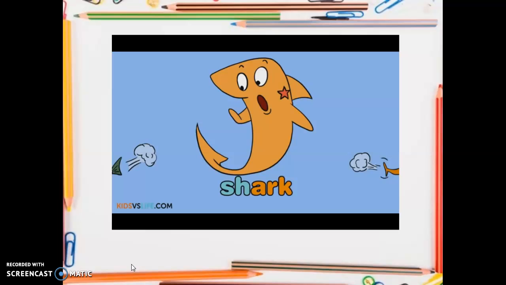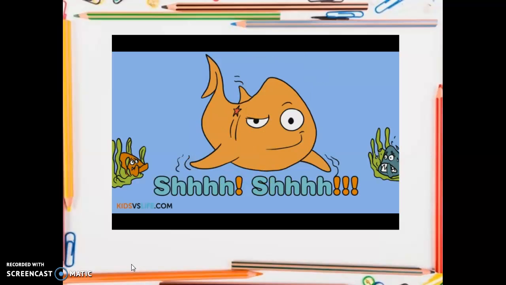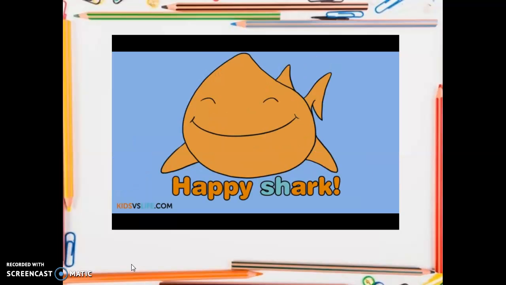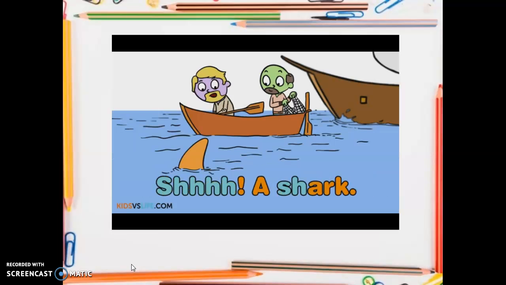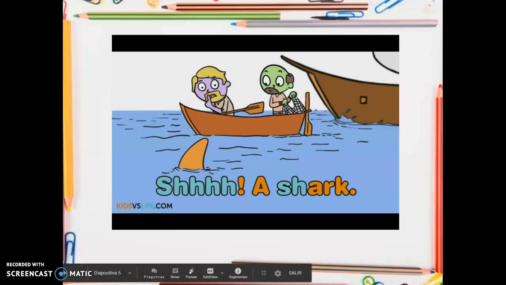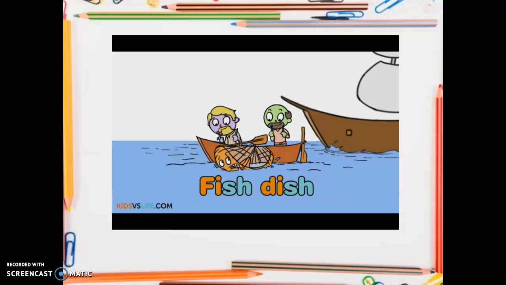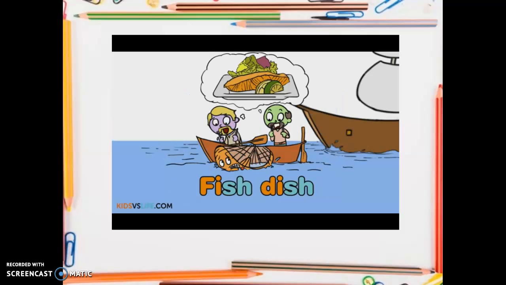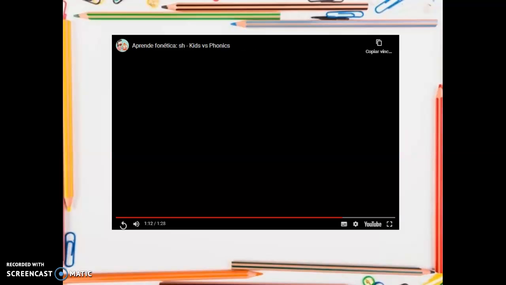Shark. Orange shark. Happy shark. Ship sees the shark. Oh. Shh, a shark. Splish splash. Fish dish. In the end, a big fish wished to be a shark.